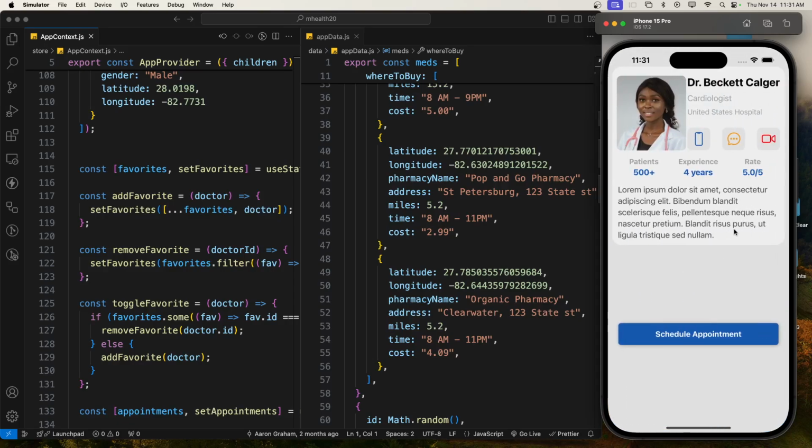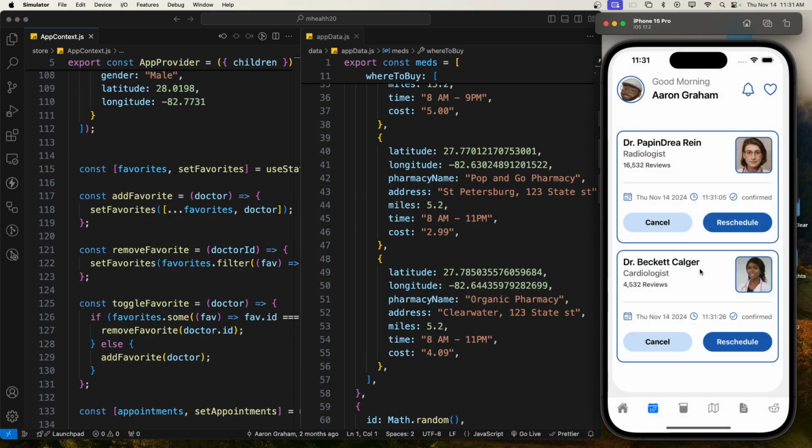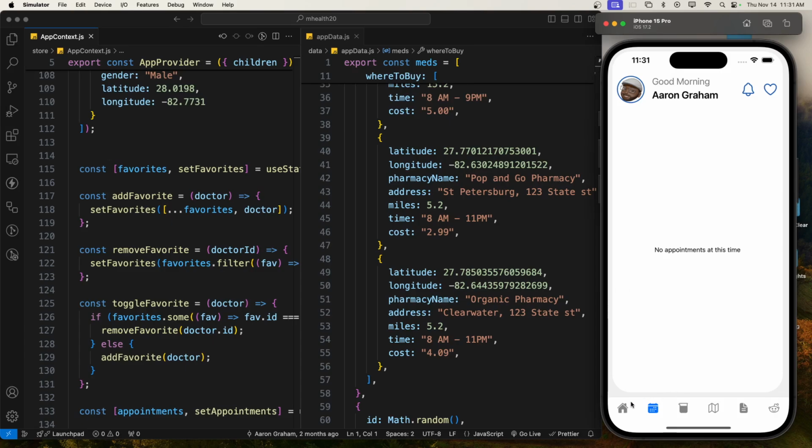We can click on an image. We can book another appointment. So we'll do that, and now we have two appointments here. We can reschedule, or of course we can cancel. I love how the reusable cards here are structured. That's the fun part, building the actual card. But let's cancel that. And again, based off of the state, those immediately disappear.